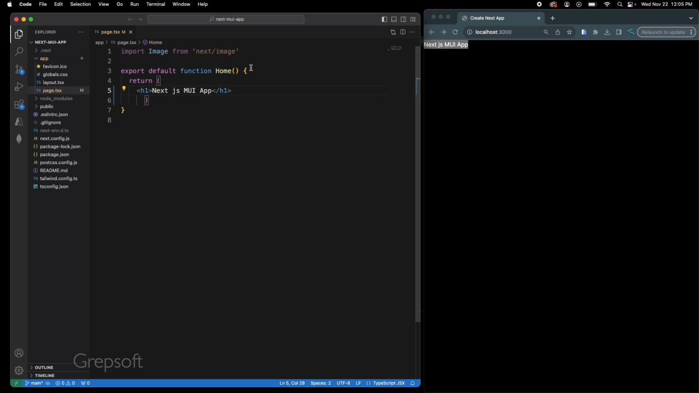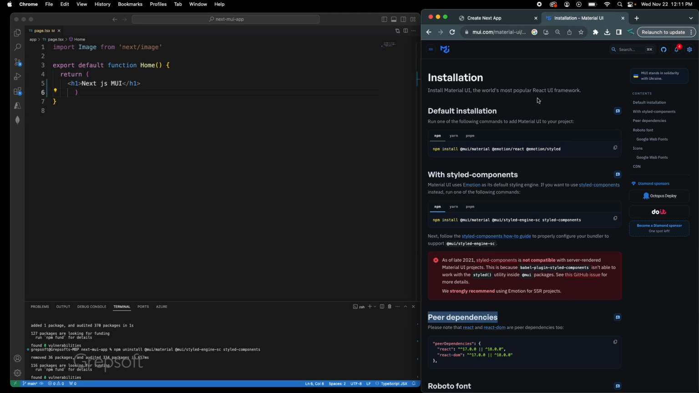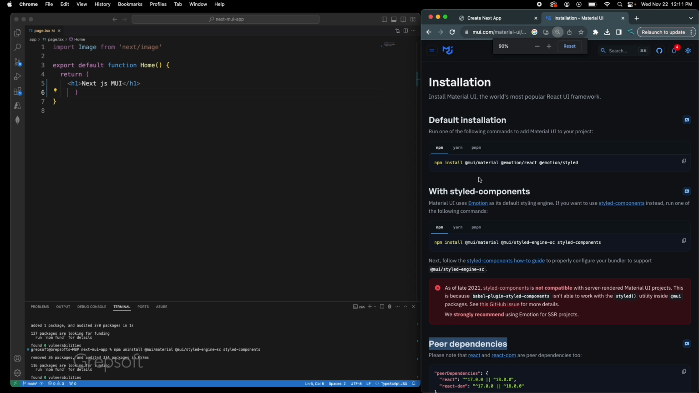Now we need to install a couple of things, but I think I should increase the font size first. All right, you come to the Material UI installation page, and it's got the emotion style components, and then the styled-components option. You do not want to use that one because it's going to cause you issues. You can read more about this. So we're going to go ahead and use the emotion one.